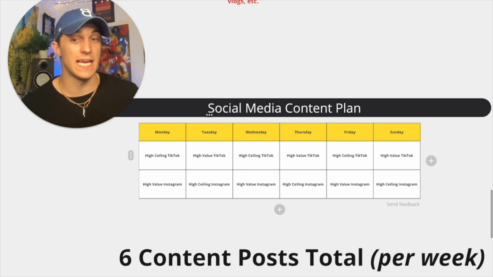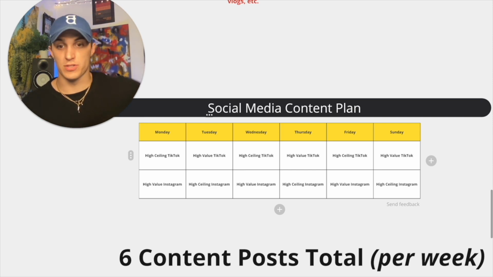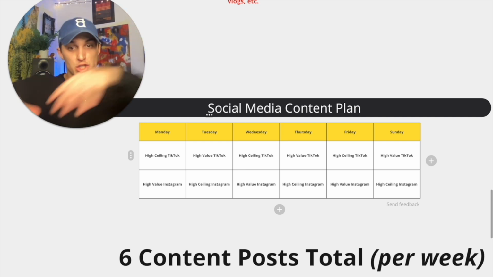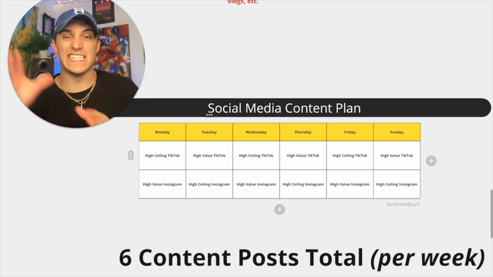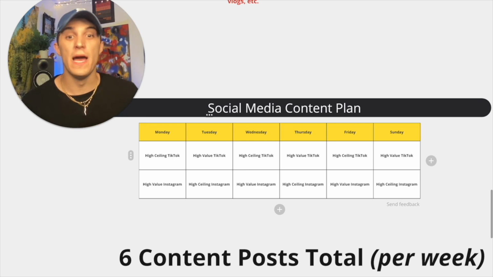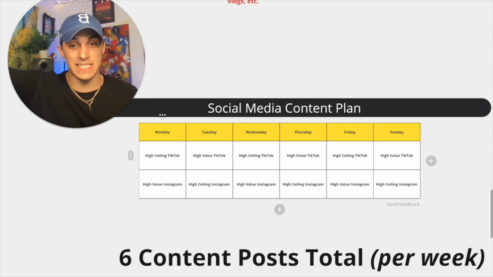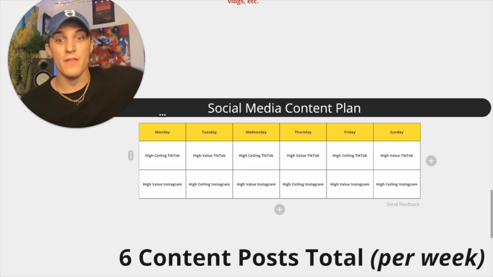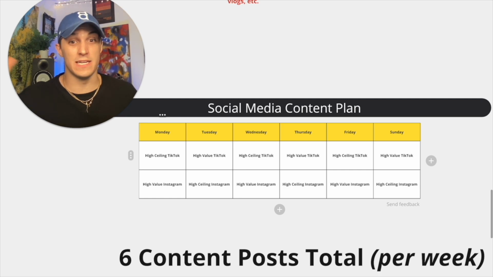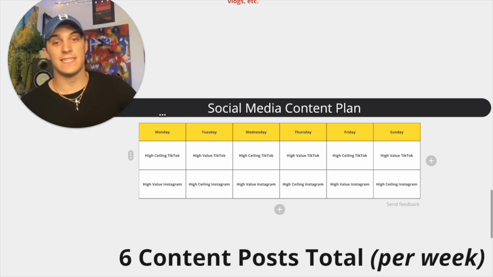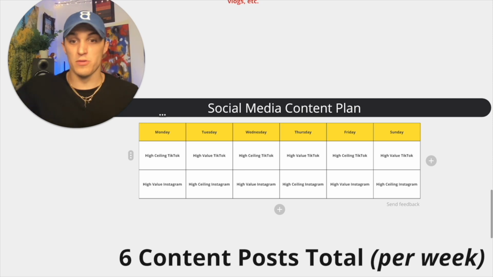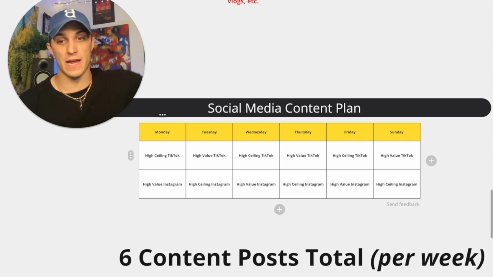We've got it broken down to TikTok and Instagram Reels, and all you're doing is basically taking your 6 posts on TikTok, your 6 posts on Instagram, shuffling them around so you're not posting the same thing on TikTok and Instagram in the same day. So an example would be on Monday you're posting a high ceiling TikTok, but that same day you're posting a high value Instagram. Then the high value post that you posted on Instagram on Monday, you're going to post on TikTok on Tuesday, and you're going to post Monday's high ceiling on Instagram on Tuesday.